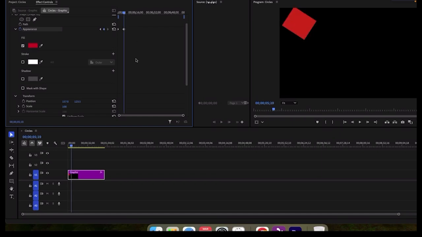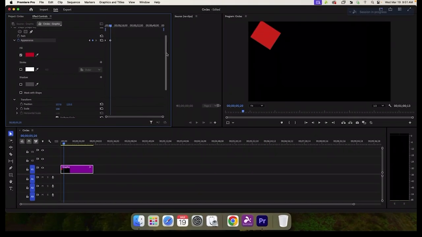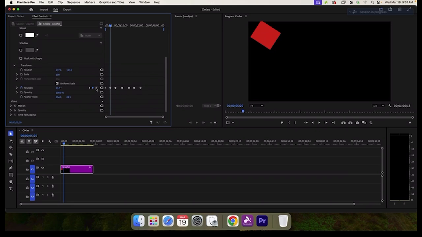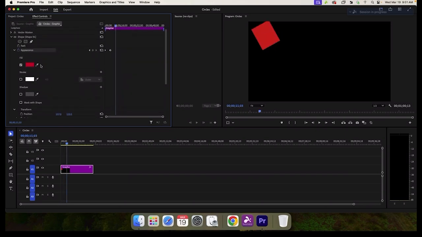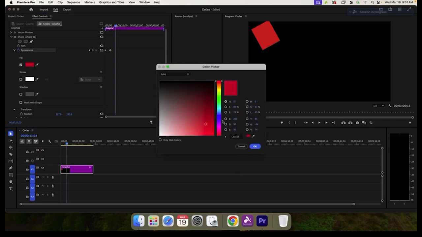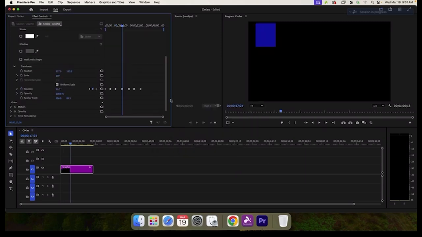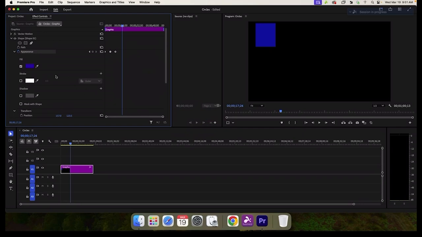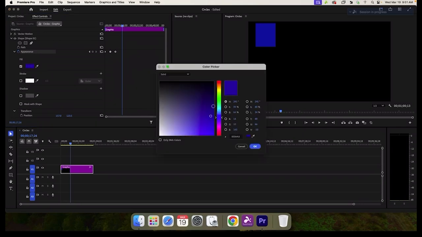So go ahead, and you don't have to do every keyframe, okay? Go to the next one. Is everything okay there? And then change it again to another one. Go ahead and change it to every color, any color that you can find. Okay, so let's go green.